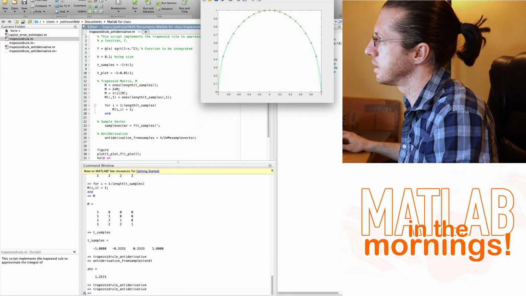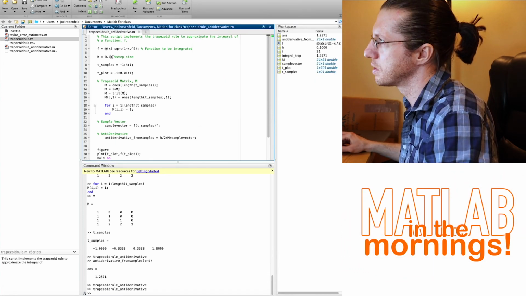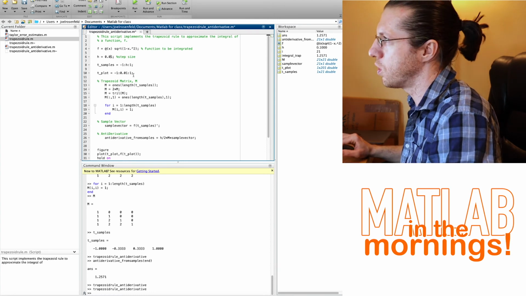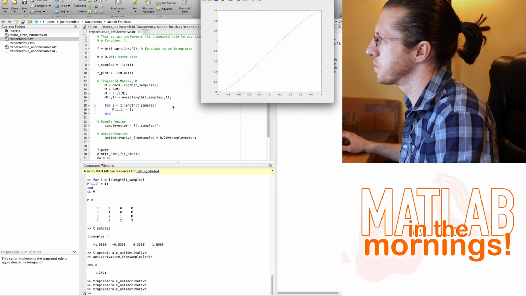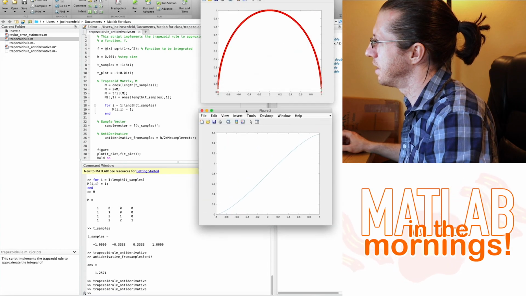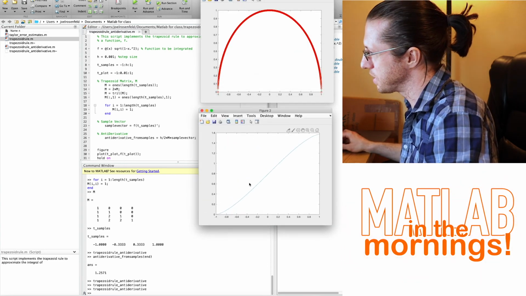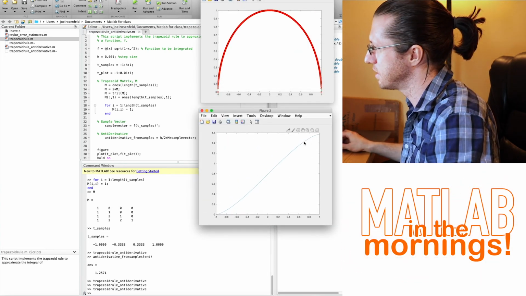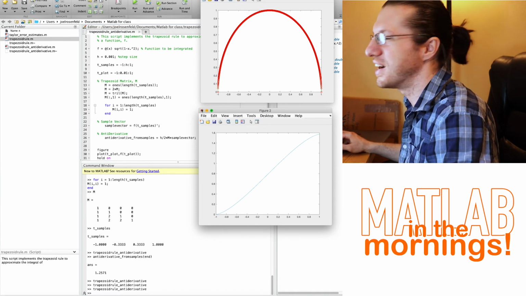Okay, now let's take even more. 0.001. Alright, just go nuts. Alright, so there we go. We use a lot of these points, and then we computed the antiderivative. And yeah, that's pretty cool.